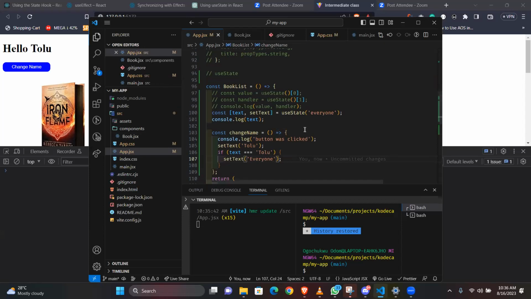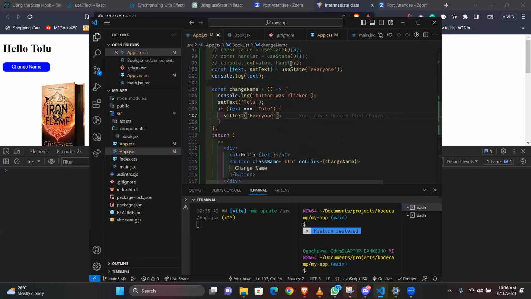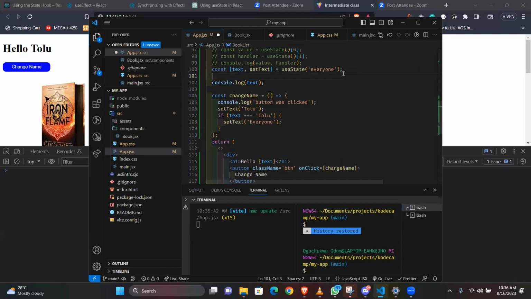But then, let's play around with this books stuff here. So what if we have an array? What if we want to use an array? Const, and I'll just say books. Note that this is going to affect what we've already done so far. So books, and remember the convention. What am I supposed to use here? setBooks. Okay, so setBooks.